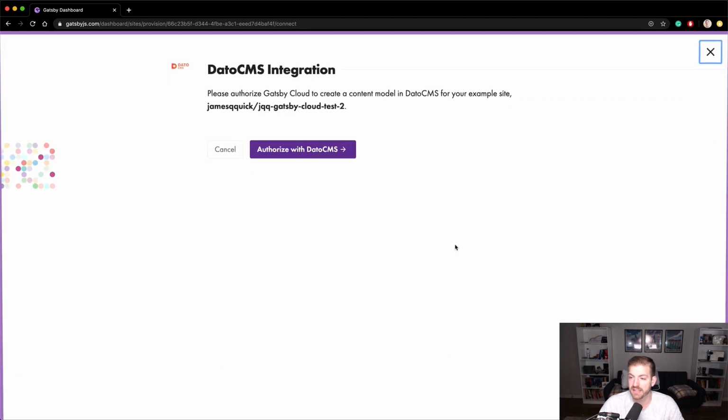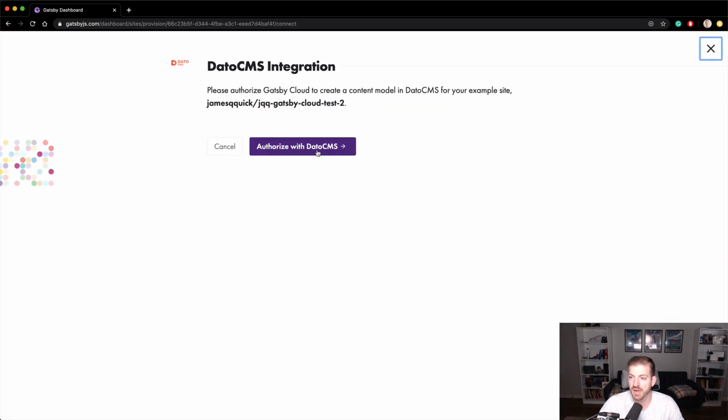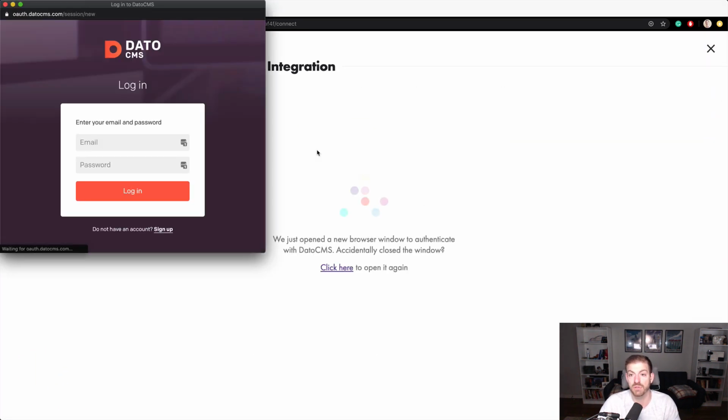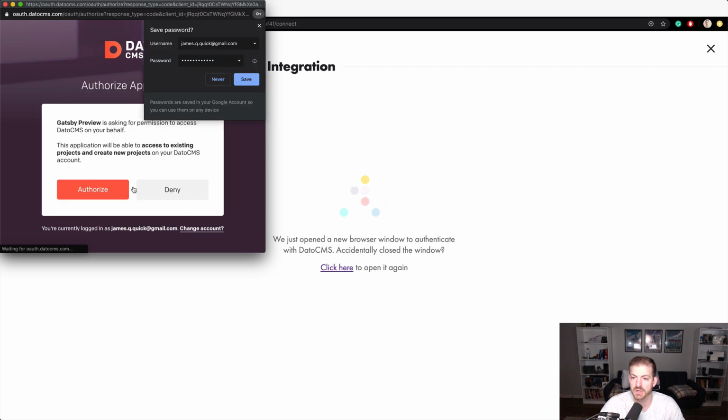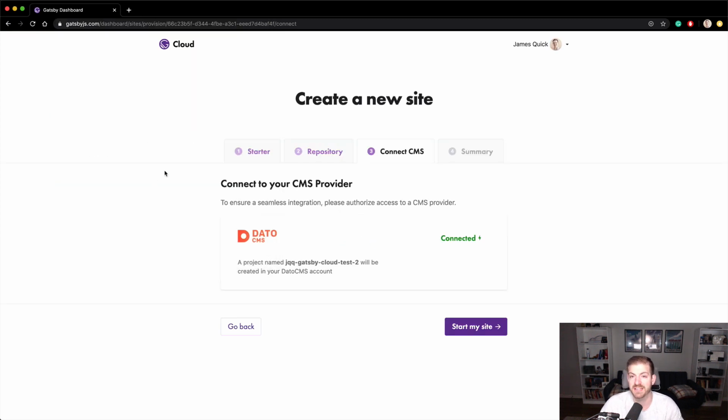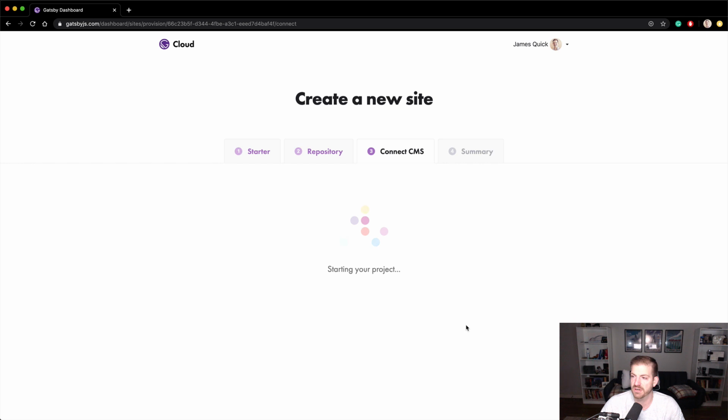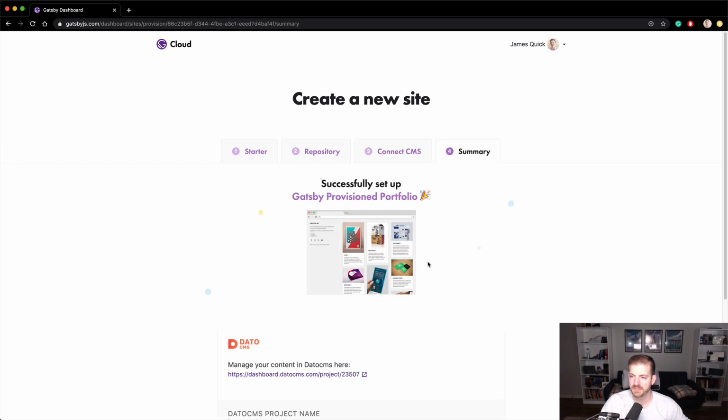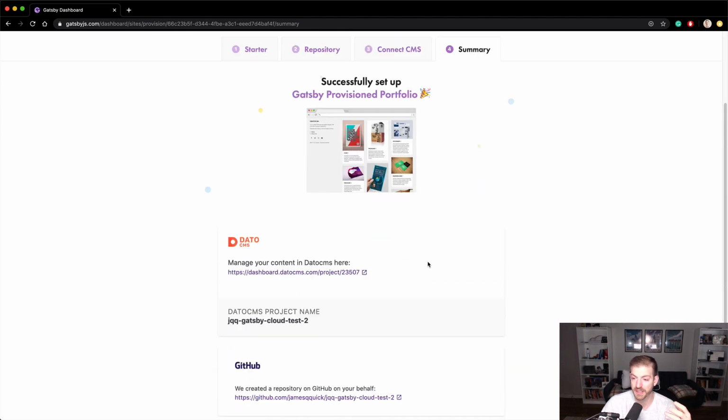So I'll go ahead and click connect here. I'll do authorize DatoCMS. Again, I've logged in and created my account before. You can see that here. You can create your account at this point, no problem. So I'll go ahead and log in. I will authorize it. All right, and that's gonna be able to create new projects inside of DatoCMS. We'll see that in a second. Let's go ahead and do start my site. It's gonna load here for a second.